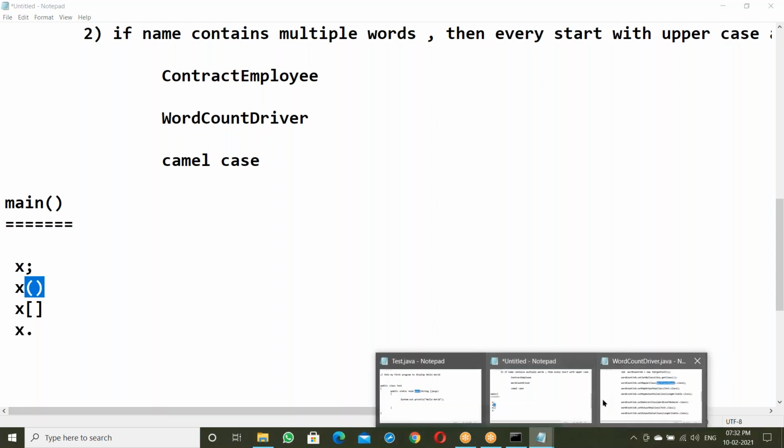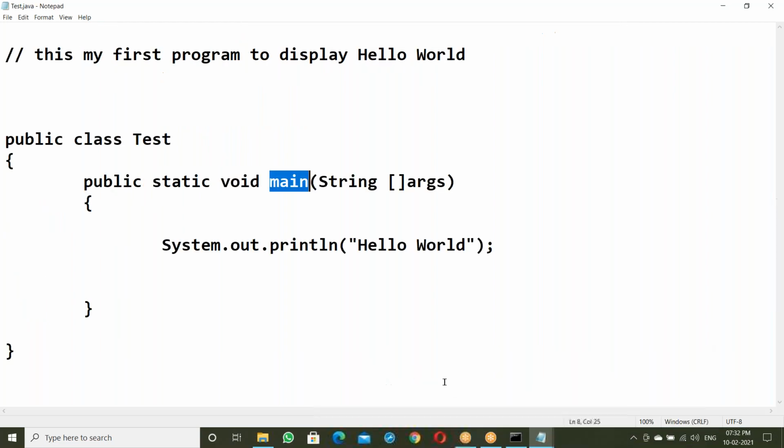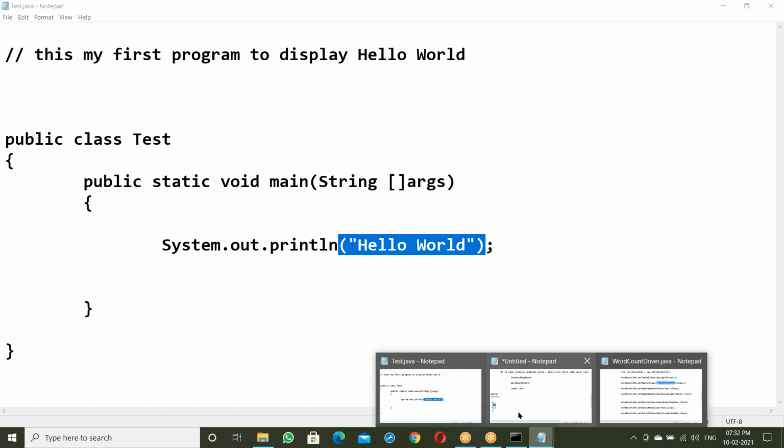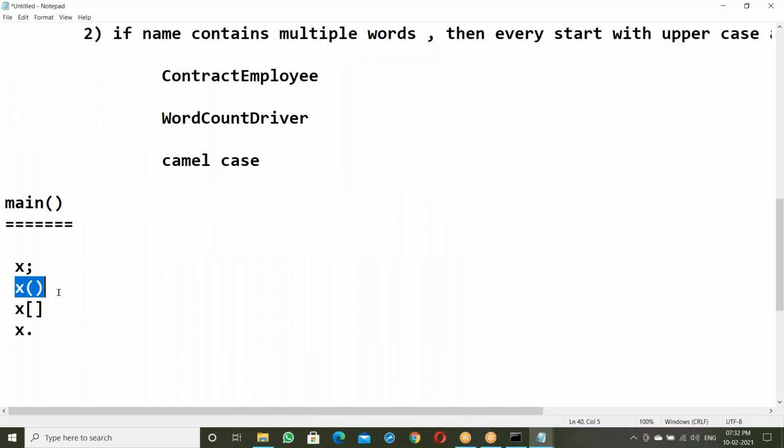See here, this main has an open bracket and close bracket. Println open bracket close bracket, right? So println is a method, and main is a method. Open bracket close bracket means method. Square brackets mean an array, like in the C language, the same convention is here.